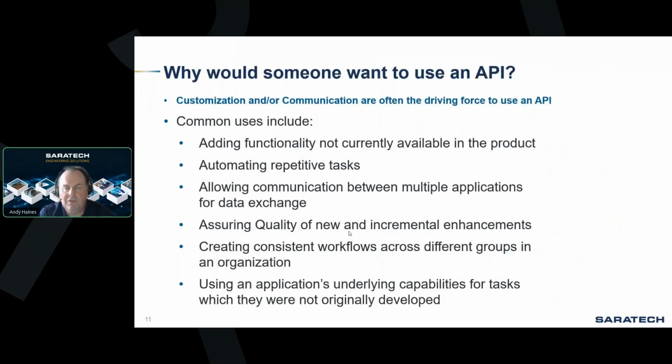So why would someone want to use any API? Simple things. You can add functionality that's not really in the product. You can automate repetitive tasks. You can allow communication between multiple applications for data exchange, and ensure quality of new and incremental enhancements. You can also create consistent workflows among an engineering group. And something we've seen people do with the Femap API is use the application's underlying capabilities for tasks that it was never originally developed for. So, I mean, that's certainly something interesting.